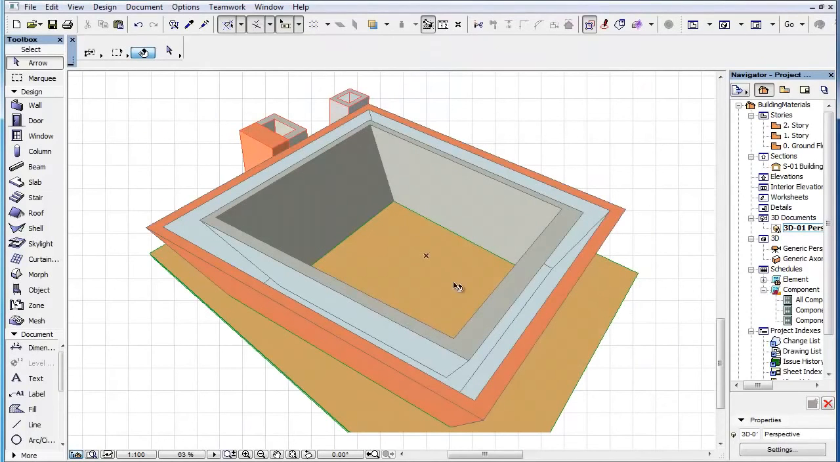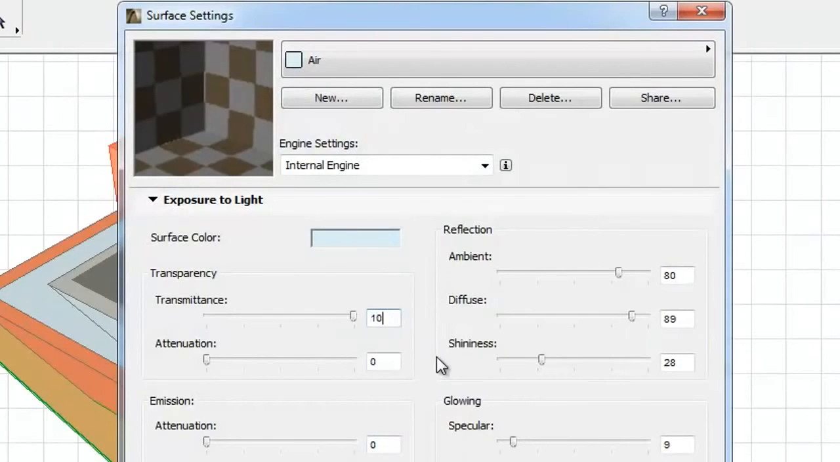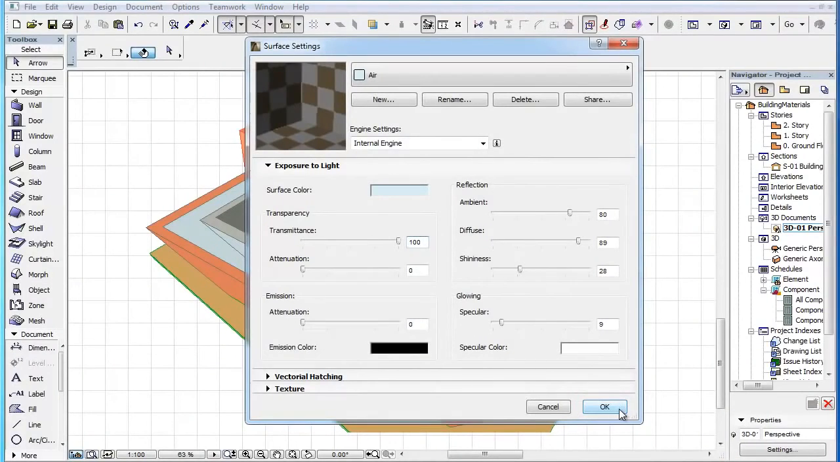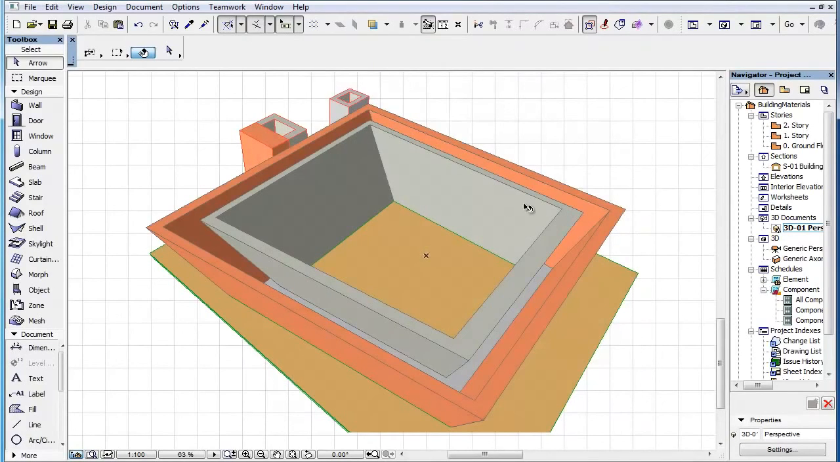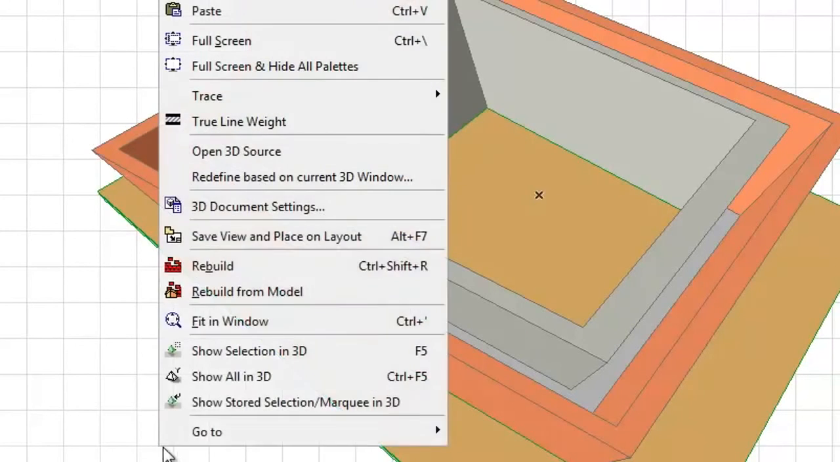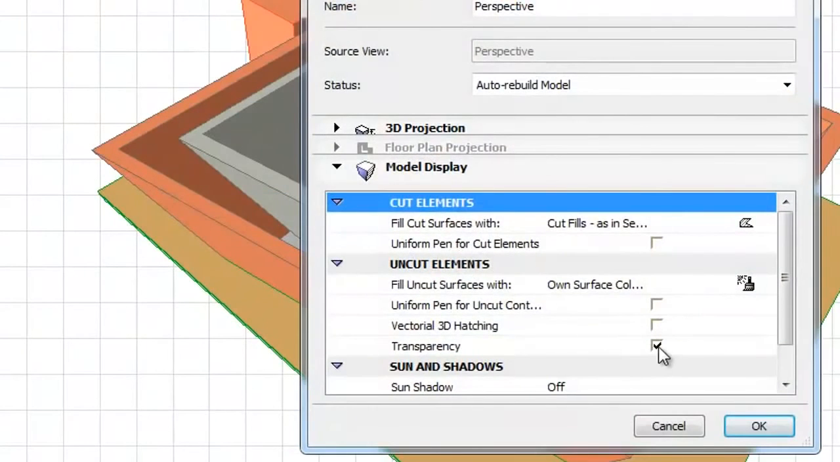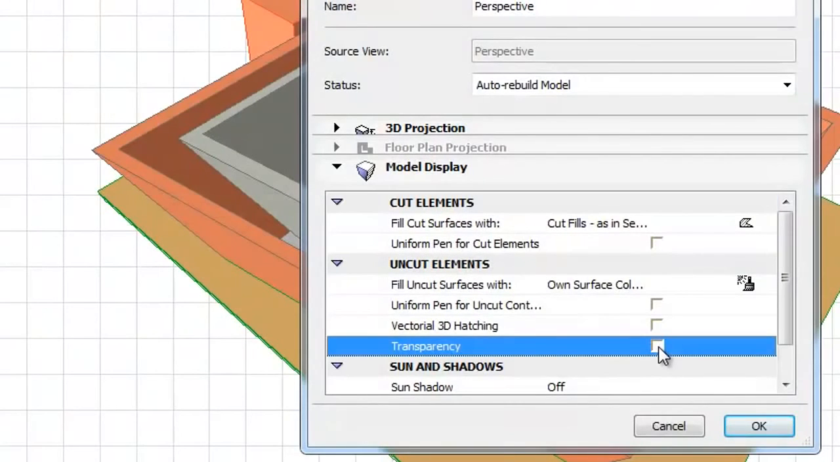The boundary surfaces of the skin in this case will be generated using the building material's surface. Finally, if the transmittance slider is set to 100, the skin will be fully transparent and you'll see the surfaces of the neighboring skins. Please note that the transparency checkbox in the model display panel of the 3D document settings dialog must be checked to achieve the intended representation.